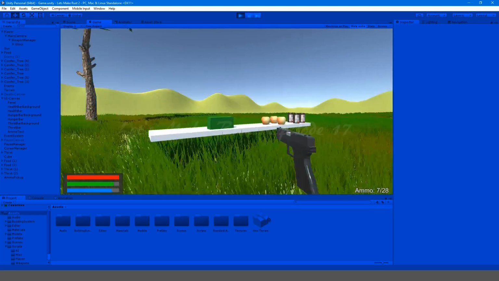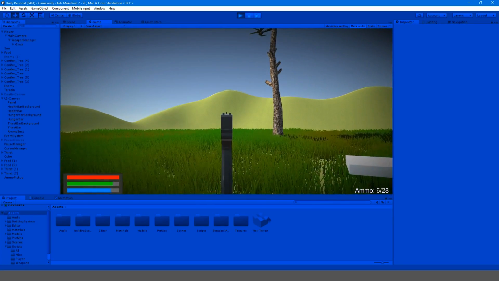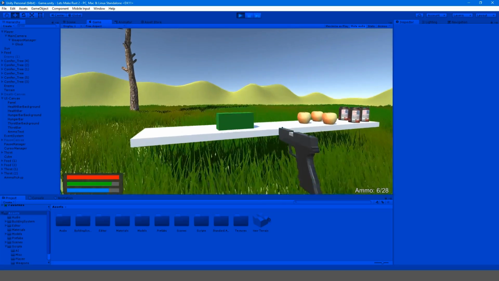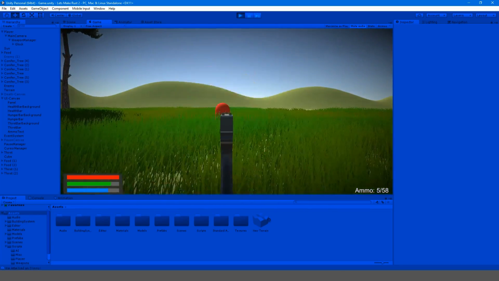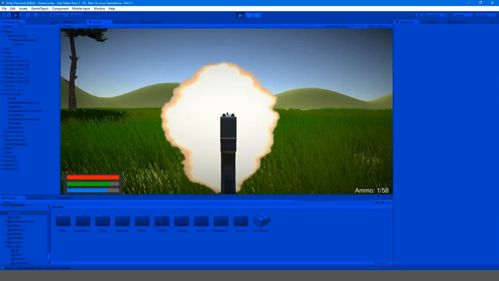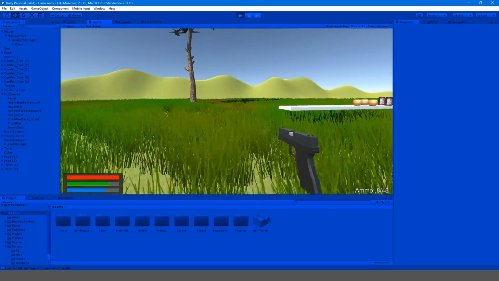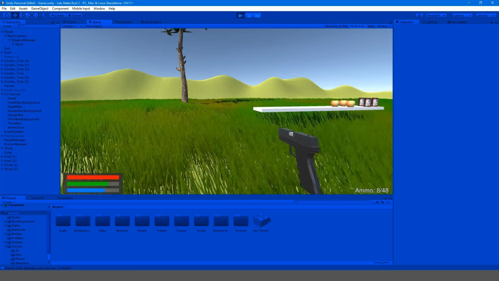In this episode, we're going to be making some muzzle flash effects, and as you can see in the bottom right, we have an ammo counter now. So we're going to be working with an ammo system that we're going to be making. The muzzle flash doesn't look so good at the start though, so we're going to work on that.